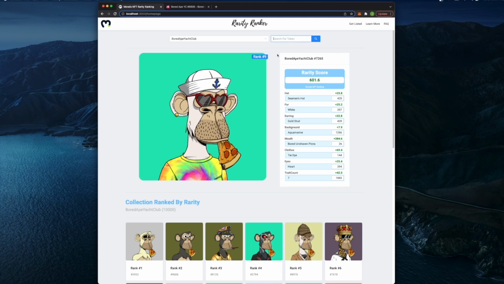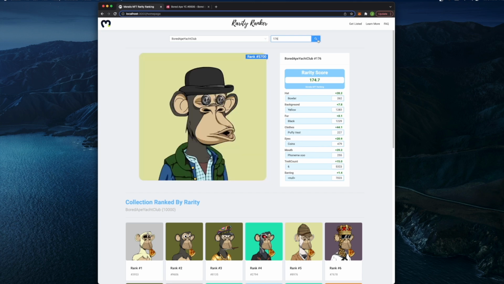Same thing, we can search for a specific token if we own it or we just want to know its rarity. So say 176 over here, search for that. We get this NFT very instantly. We see that it's ranked within the middle of the collection, number 5,700th. And same thing, we see what traits this NFT possesses and how its rarity is calculated using these traits.